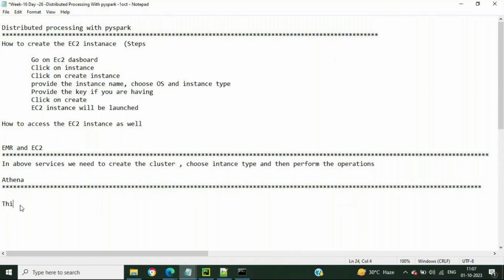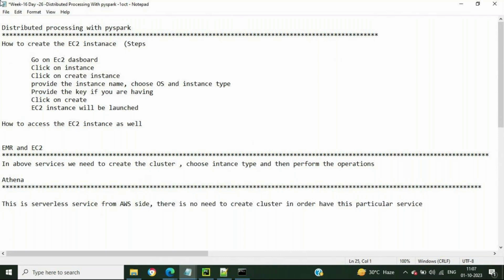Athena is a serverless service from the AWS side. There is no need to create a cluster in order to have this particular service. So there is no need for cluster creation for Athena.